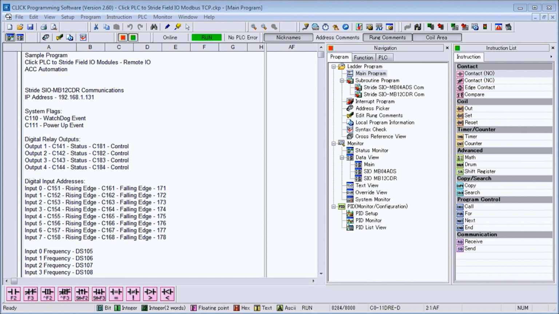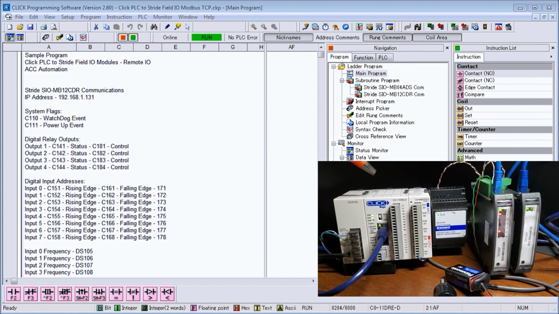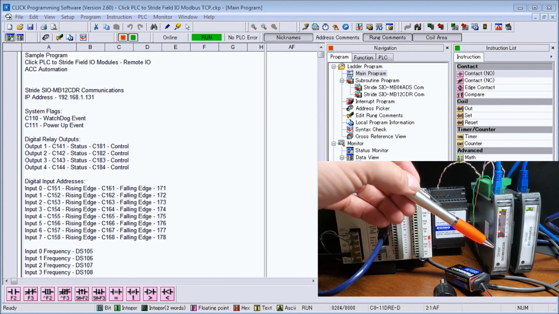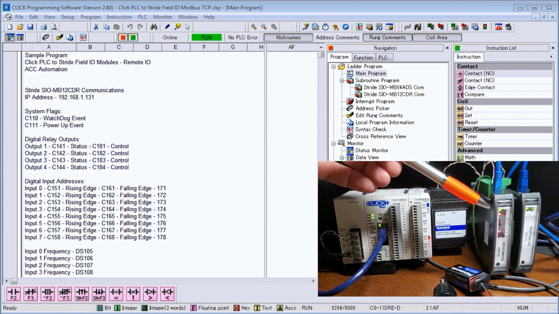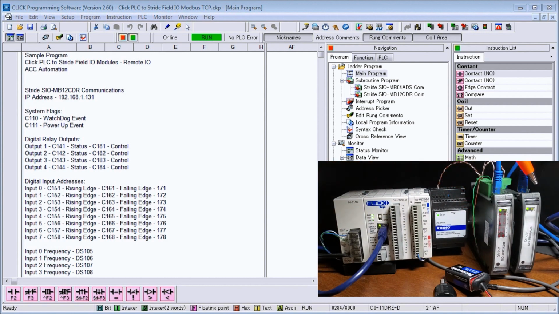So I guess the first thing we'll do is take a look at our actual hardware. If we look at this, we have our Click PLC right here. Then we have our power supply, powering up our two modules. The two modules are our Stride SIO MB12 CDR, which is our input-output module, 8 in, and then we have 4 relay outputs. Then we have our Stride SIO MB04 ADS. That is our analog input.